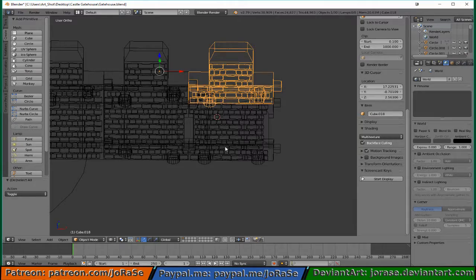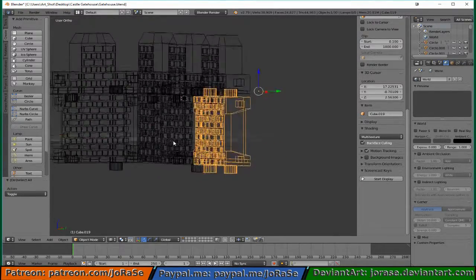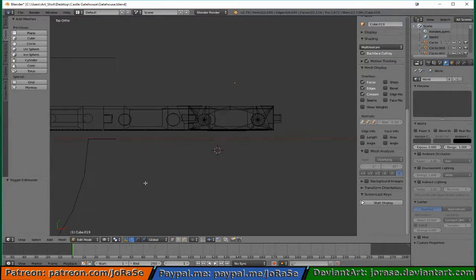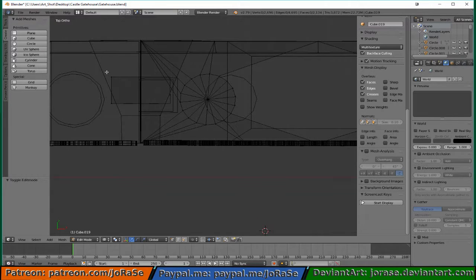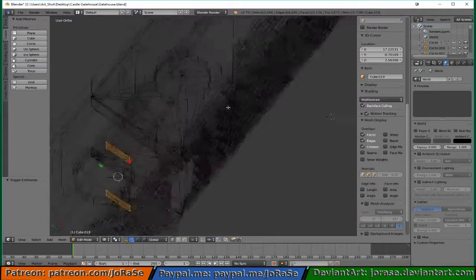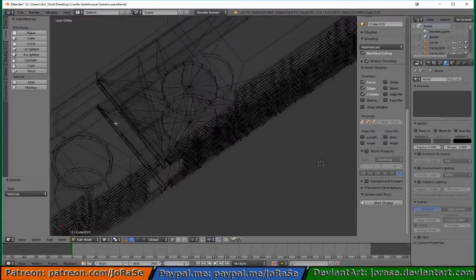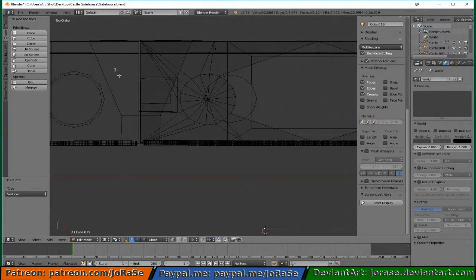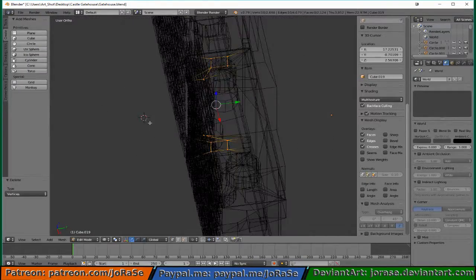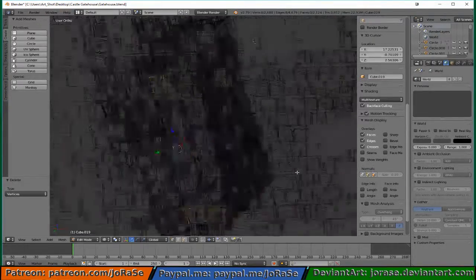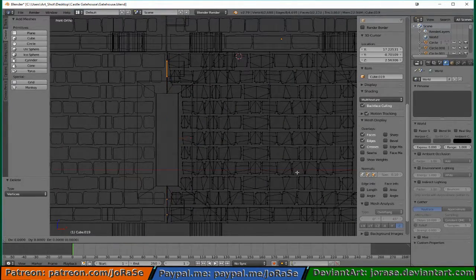Just need to fix these pegs here. They don't need to be pegs, they need to be inset. So we delete them. We grab those edges that we need, and we're going to extrude them over like so. Get them a little bit bigger.